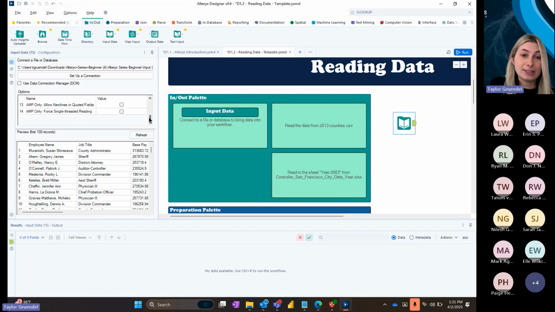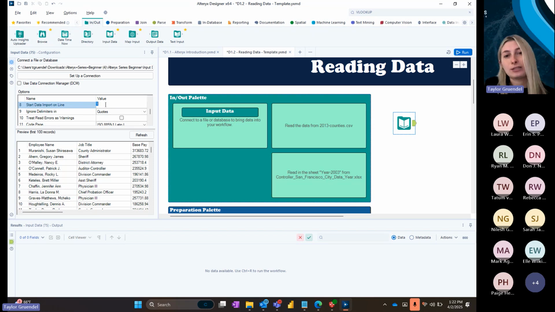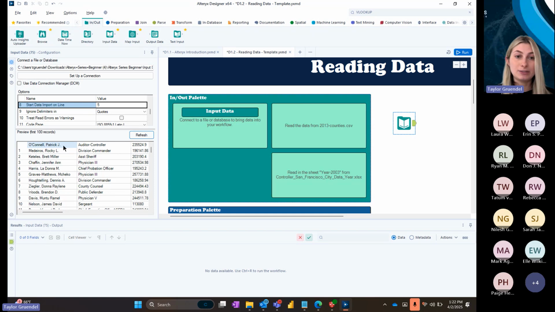Another huge one that I see used a lot is the start data import on line. So maybe for some of your Excel files or CSV files, your headers don't start at record 1. Maybe it starts at record or row 5. If I were to refresh this, you'll see that instead of seeing that employee name or job title, we now see a name and the job title itself, instead of our actual header names, because we're starting the import on line or row 5 instead of, again, on row 1 like we originally had it.